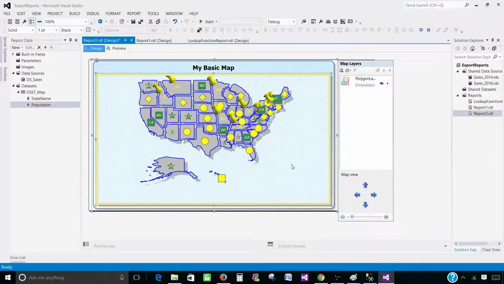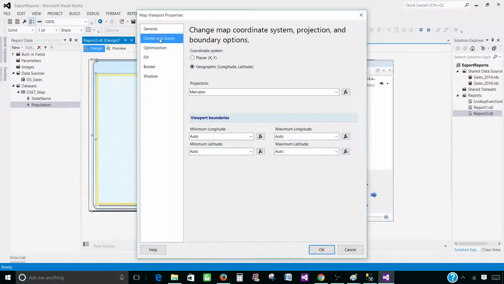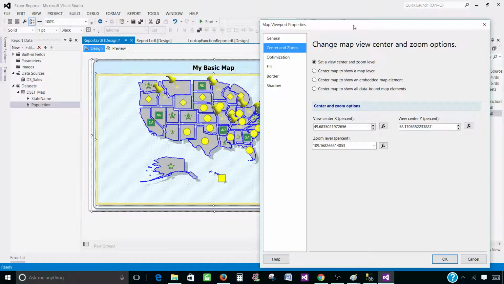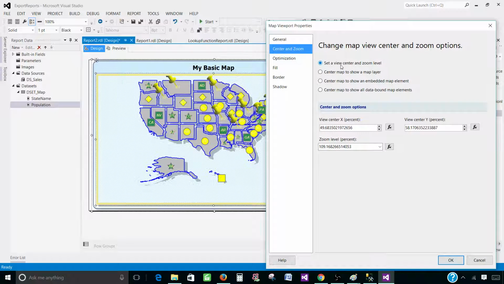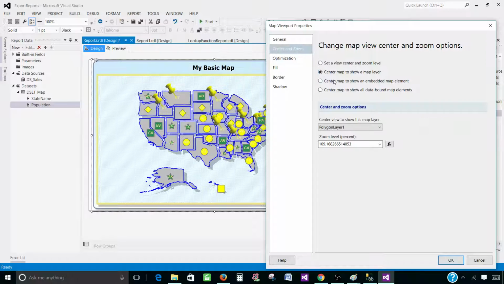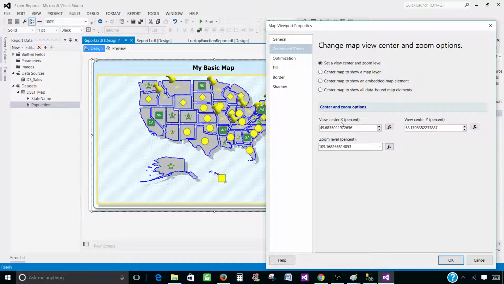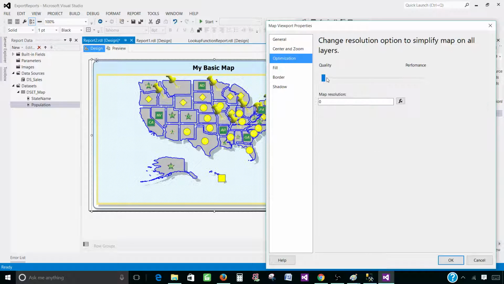And let's say viewport properties, and center and zoom, set a view center and zoom level, or you can change it the way you can play with these properties, and set to the level wherever you want in. So we have x-axis and y-axis and zoom level, so you can change that. Now optimization, quality, so I would leave it with the map resolution 0. That's the best quality, so hit OK.